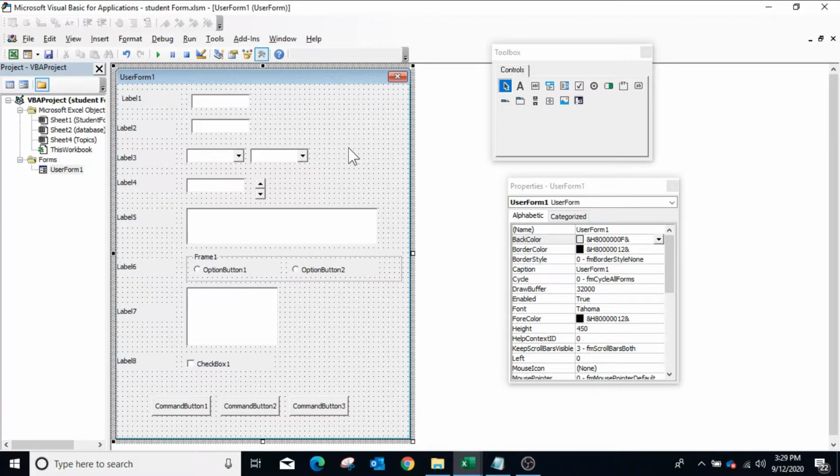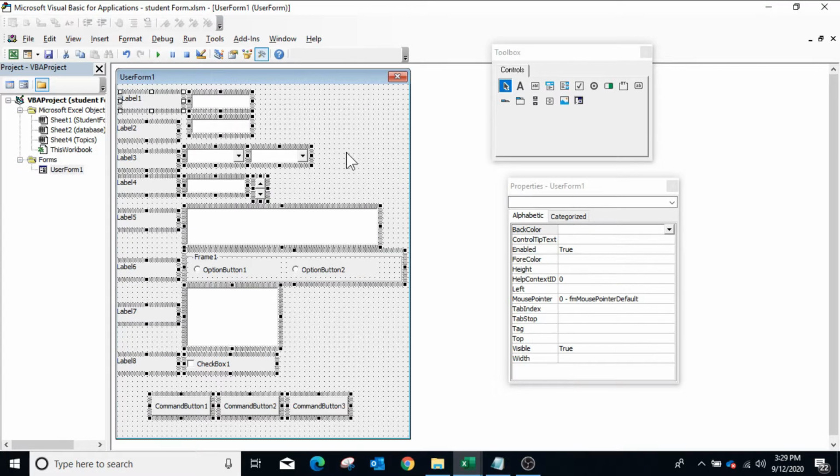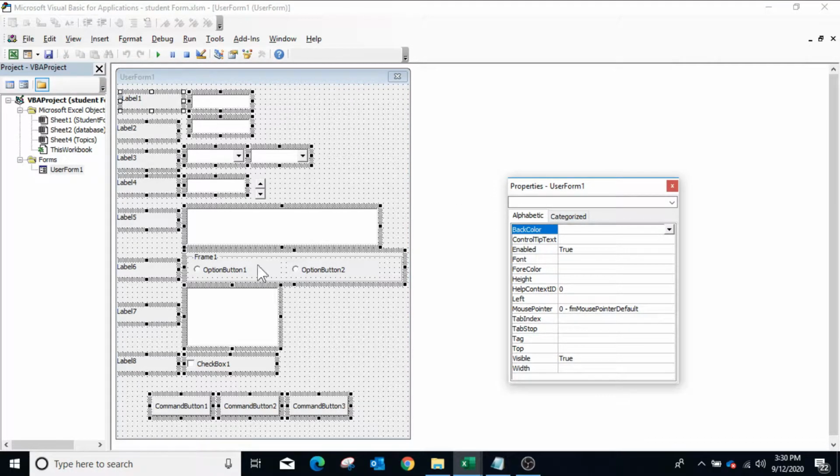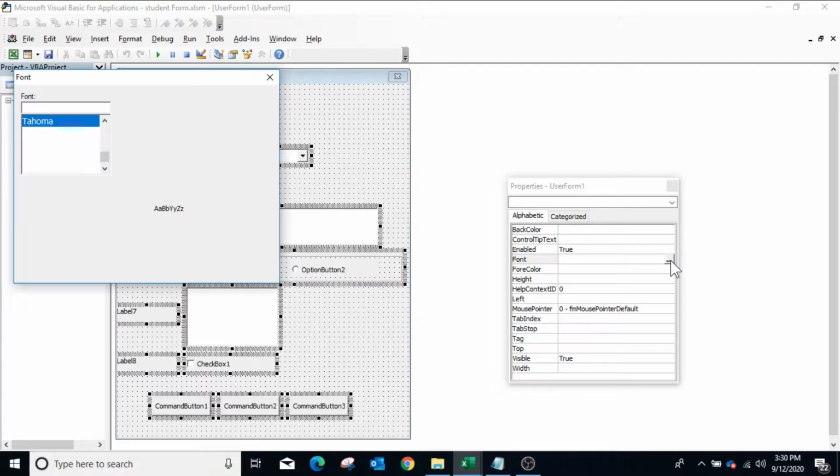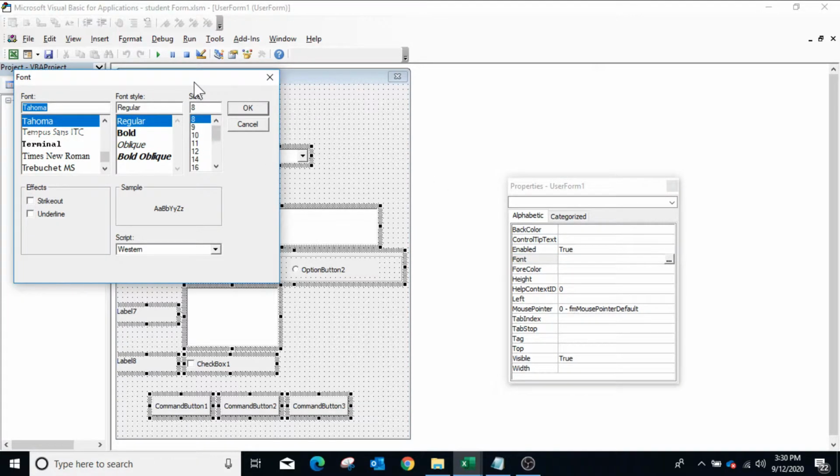Select all the controls using Control A. Click on spin control. Now I've selected all the controls except the spin button. Now the properties window will show the common properties of the selected controls. Select the font property. Click on the button showing the three dots. It will open the font dialog box. Change the font name to Sitka Text and size to 12.